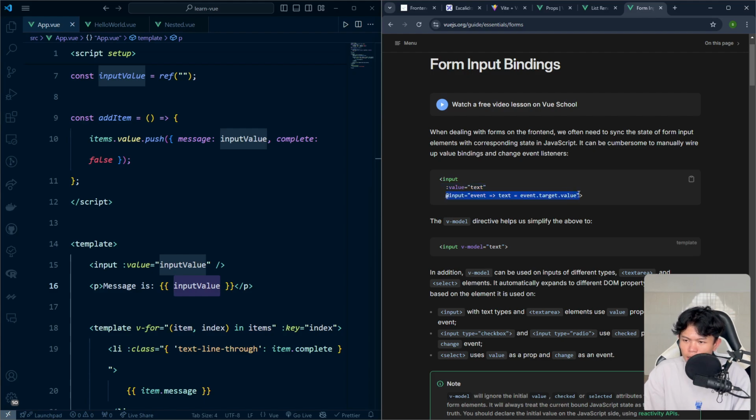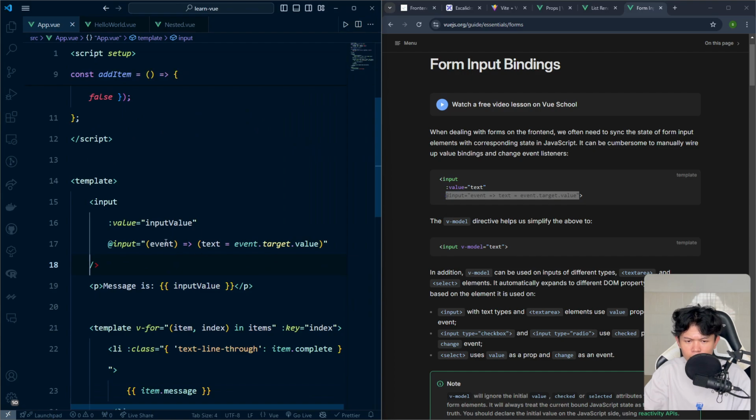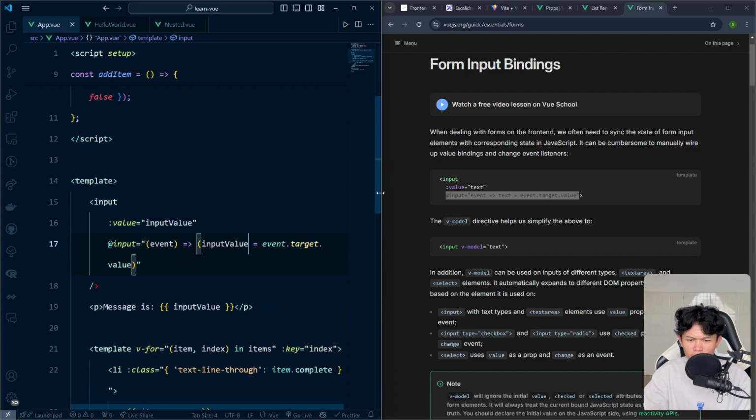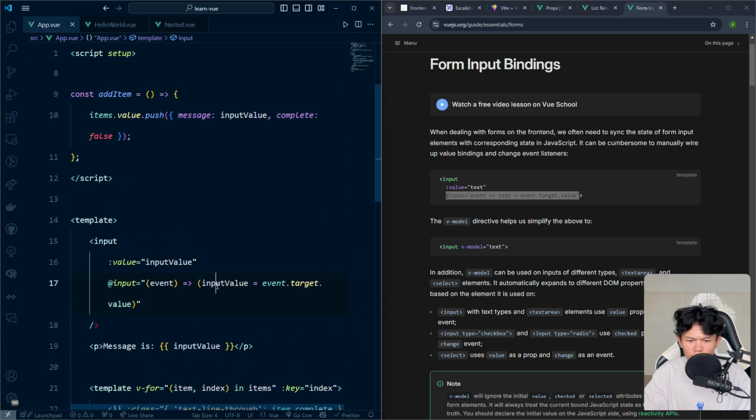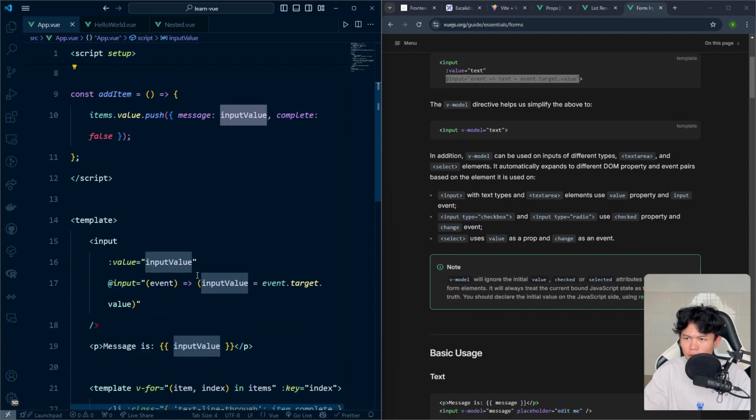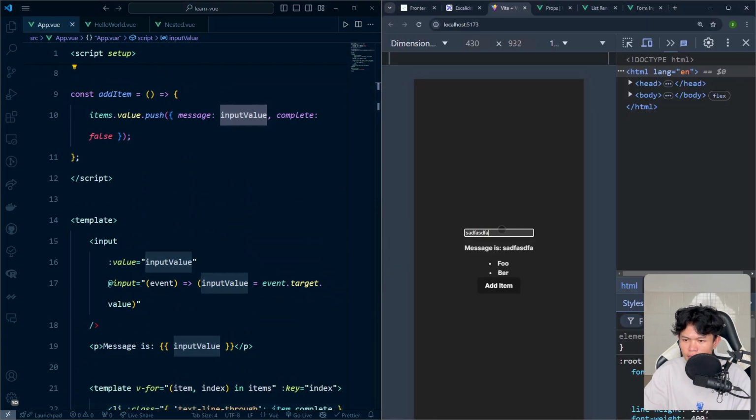So in order to do that, we have to add the input events and then text like this. Okay, that's quite a lot. Text and then text. No, input value. Because this is events and this is input value, which we have our ref right here. So right now, okay, this is how to do it.